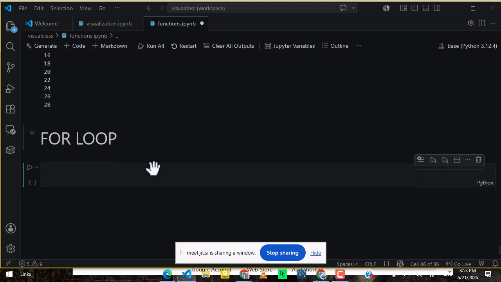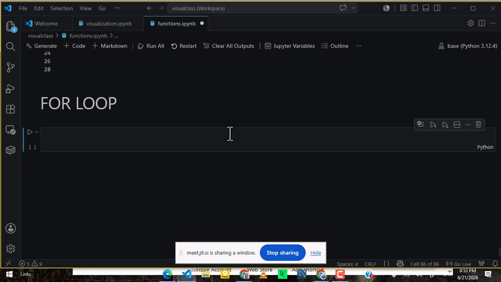All right, so today we are looking at for loops, which we would use to... I think we are going to start with for loops.